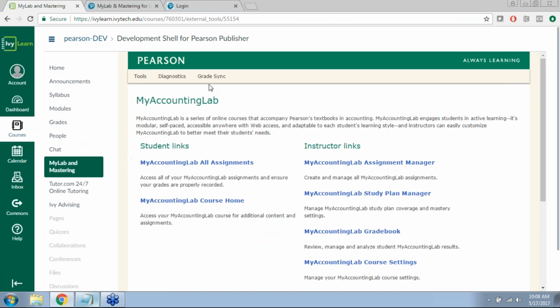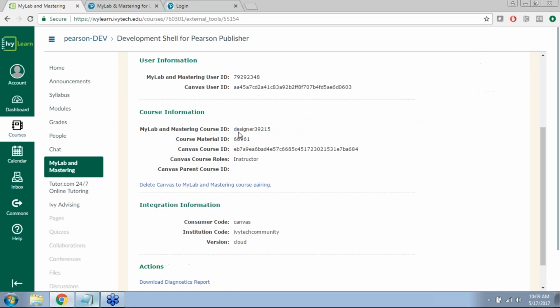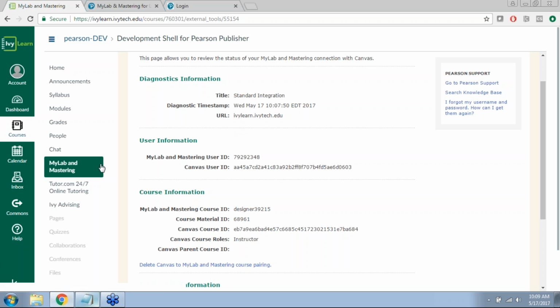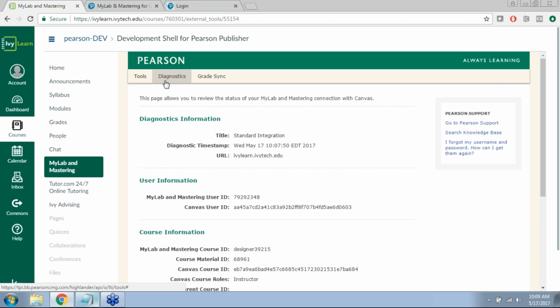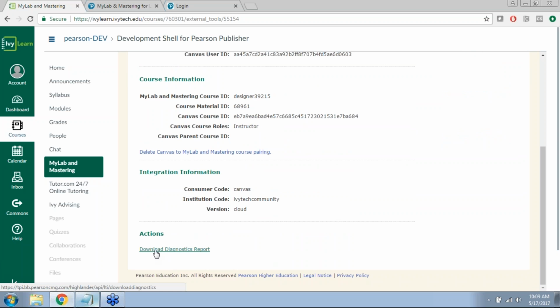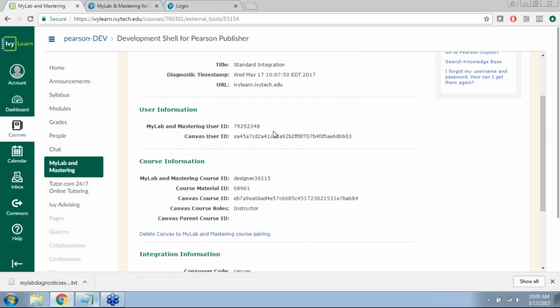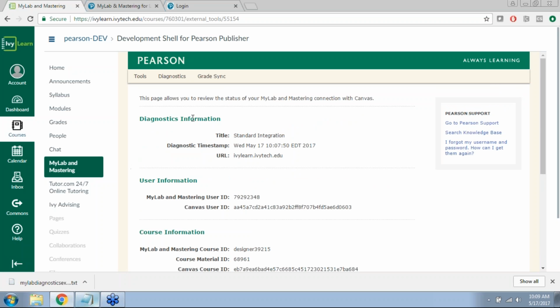On the MyLab and Mastering tool, as you will see up at the top, a grade sync column has appeared, as well as a diagnostics column. The diagnostics column will tell us about the course and will give our tech support more information in case that information is needed or you do need to open a tech support ticket. They may ask you for those diagnostics. Those can be accessed by clicking MyLab and Mastering, clicking Diagnostics, and at the bottom there's Download Diagnostics Reports, which creates an exported .txt file you can email or upload to our system.